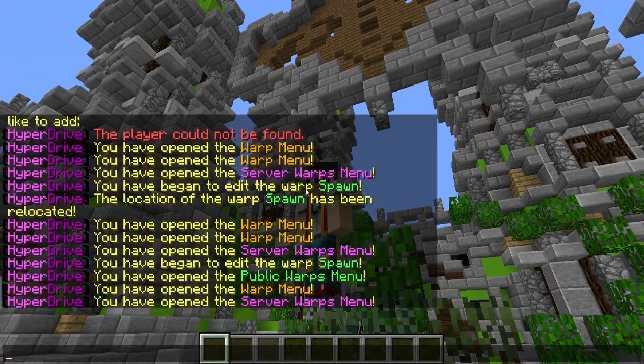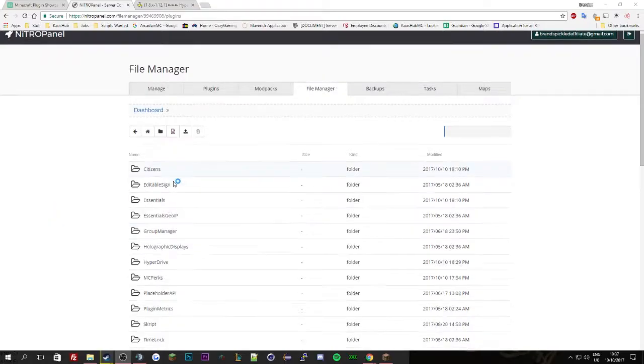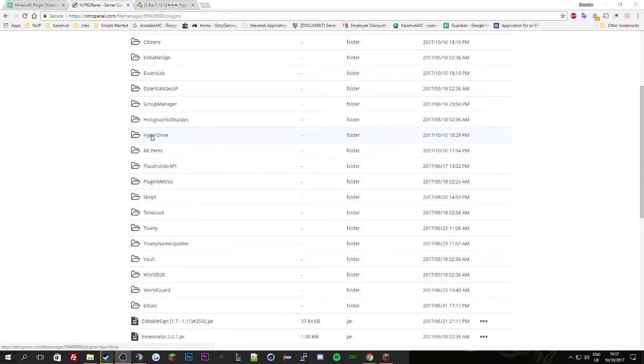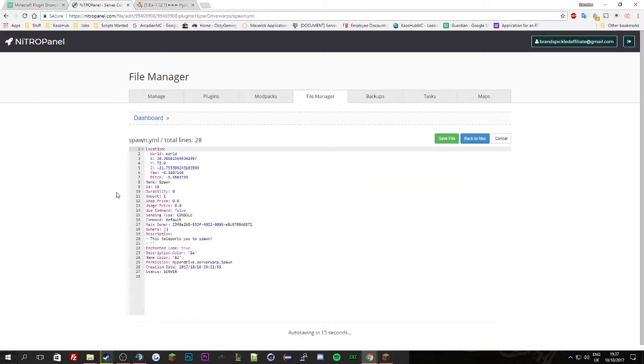So if we now go to the config file, so let me switch screens, boom, and it has made this file here, Hyperdrive, and warps, and there's a spawn. So if we just look here, it will show you the information about the warp, what we just did.